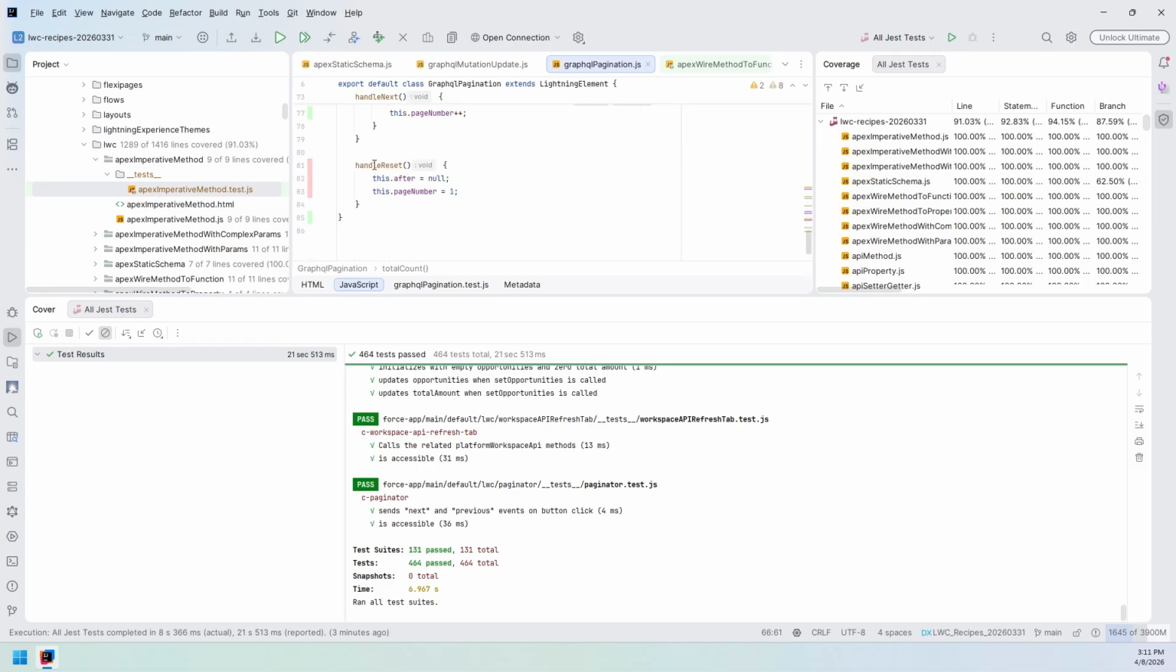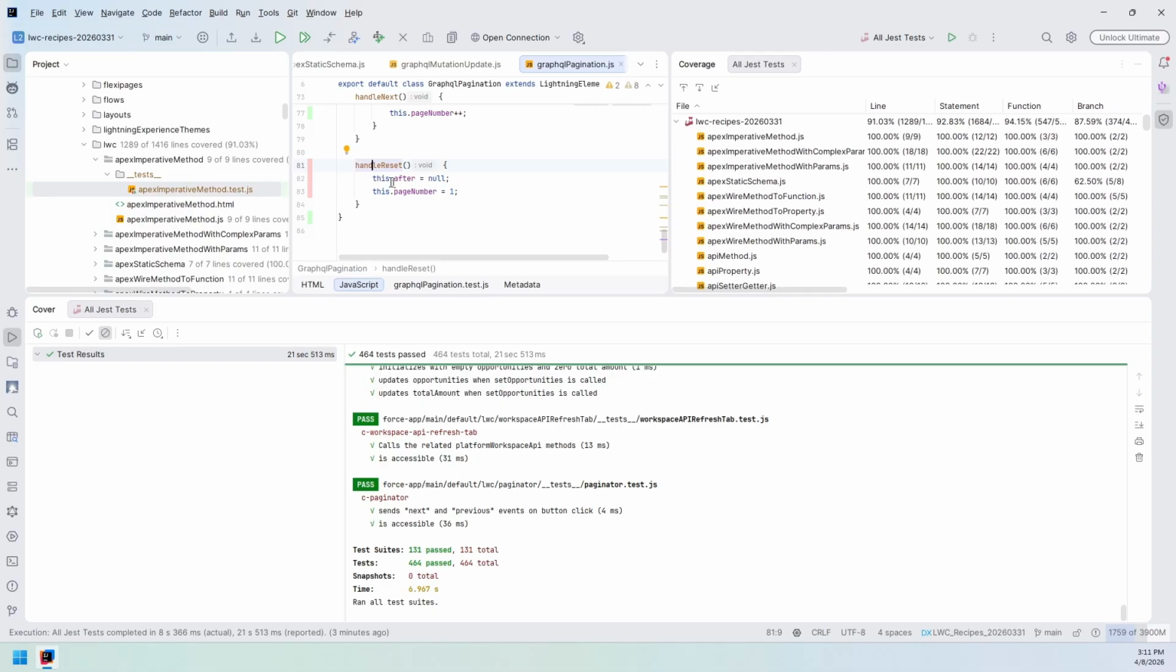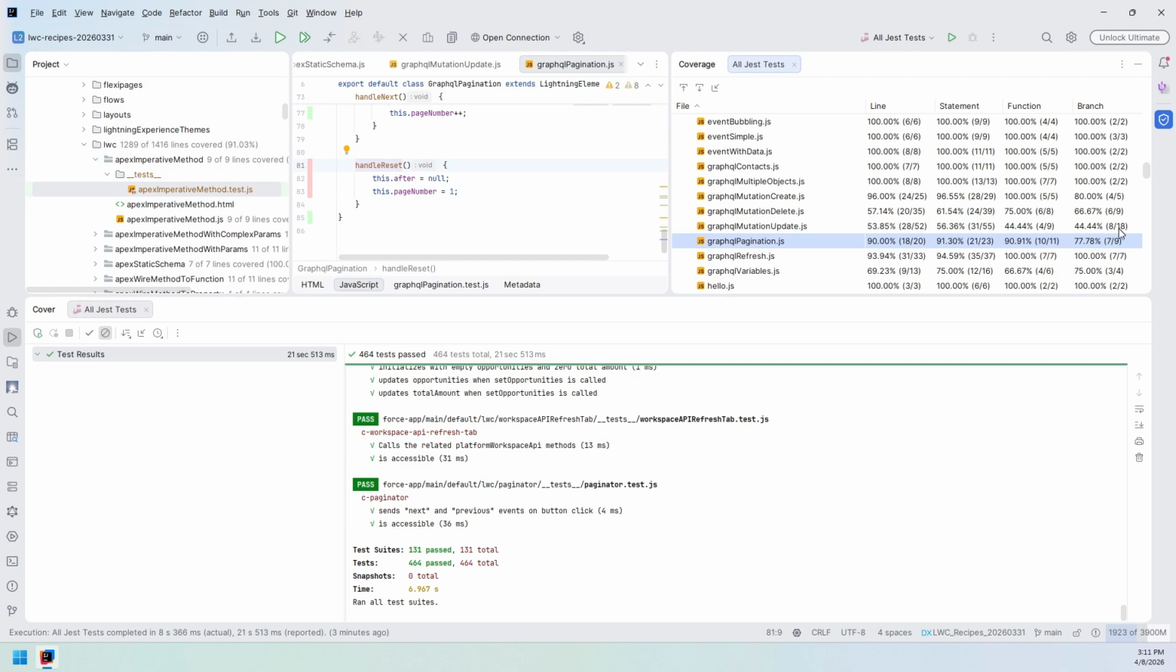If we scroll down, we can also see here's an entire method that was not ever used. And so if we go to GraphQL pagination, we can see here that sure enough, under functions, I said method, but under functions, 10 out of 11 functions were actually covered, and this is the one that was not. So we can see that very clearly. So hopefully that all makes sense.